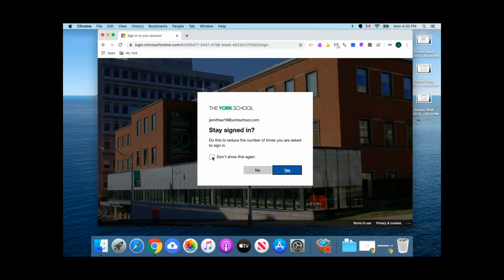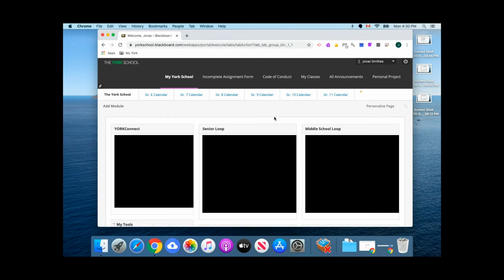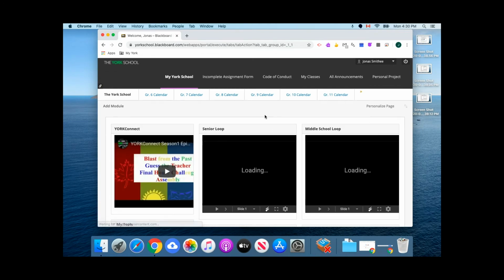It will ask you if you want to stay signed in. You can click the check mark in Don't Show Again and click Yes. It has now logged you in.